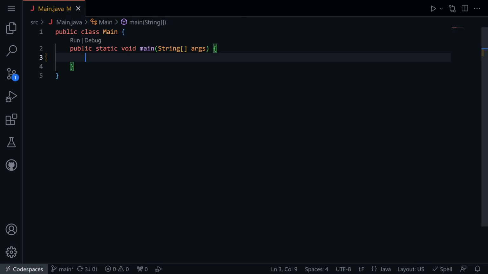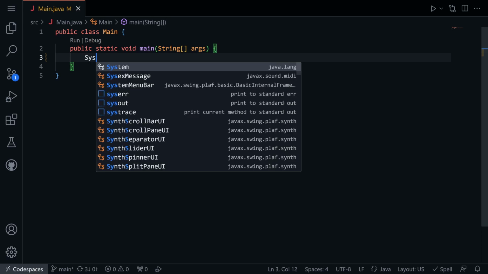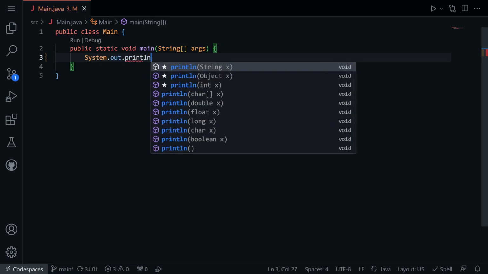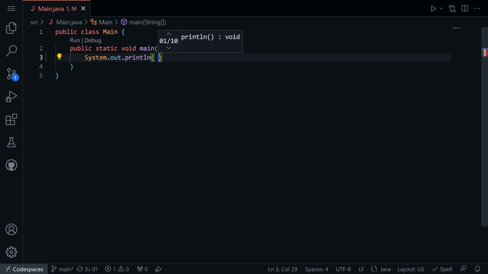I wanted to go over a new concept. You've probably seen this before because it's from math. It's the order of operations. So I'm going to create, let's just start printing right now. System.out.println, and we're going to say 2 plus 3 times 2.